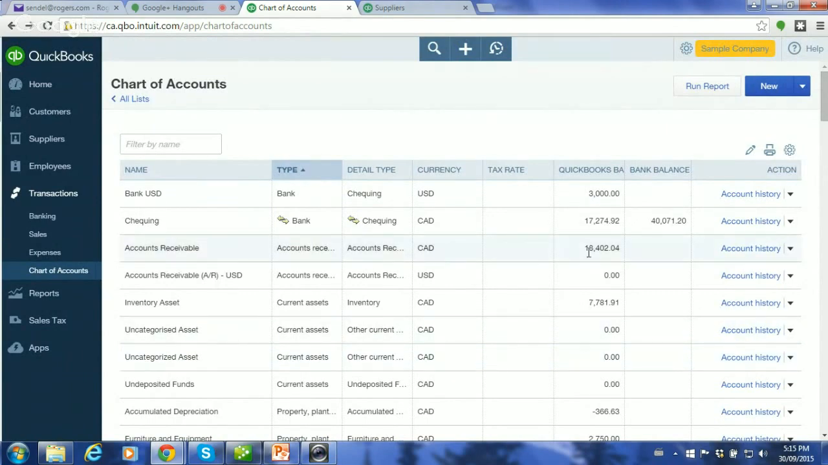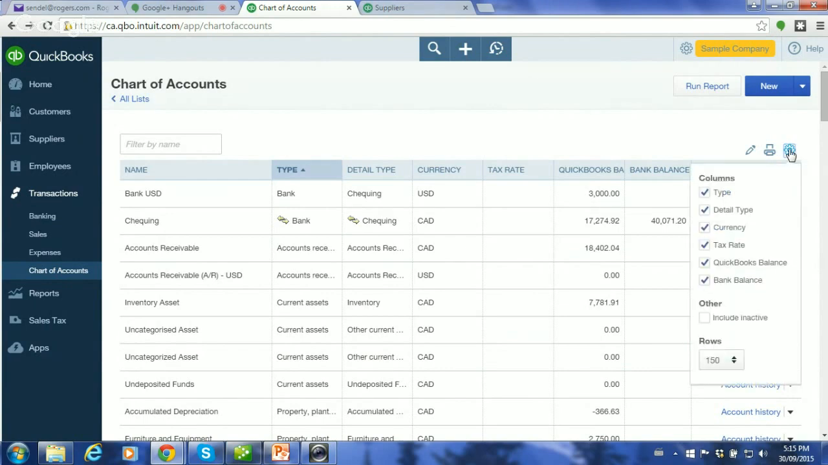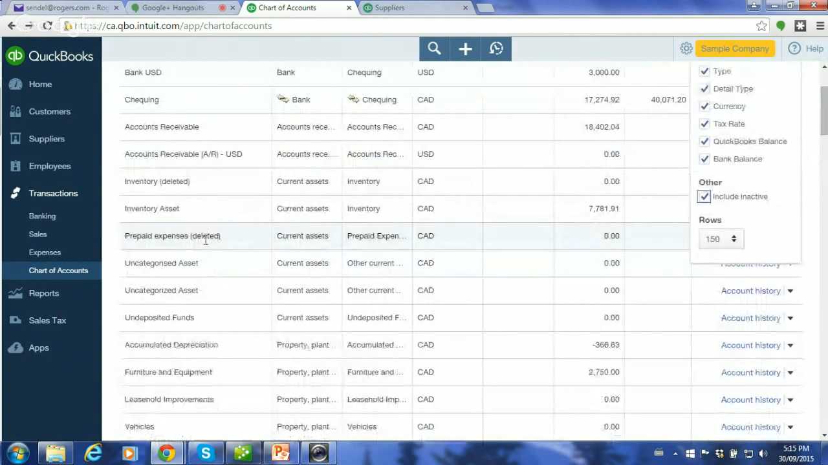There used to be a tab at the bottom, but different times we get different updates and things move around. So we're going to go to the mini rotary wheel. Not the big rotary wheel at the top, but the little mini rotary wheel here. And this changes the look and feel of what we see for our chart of accounts. So I'm going to now click on Include Inactive Accounts. And when I click it on, my prepaid expense account comes back, and you see it's got deleted in brackets.